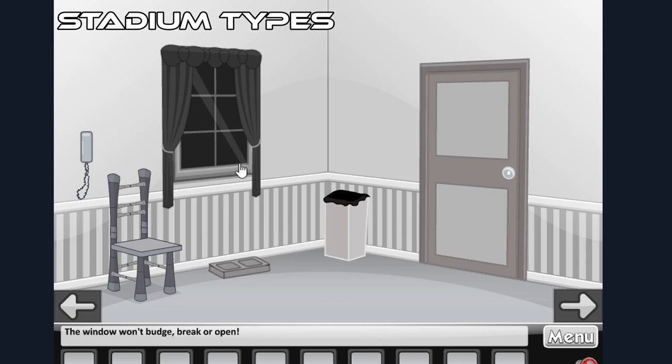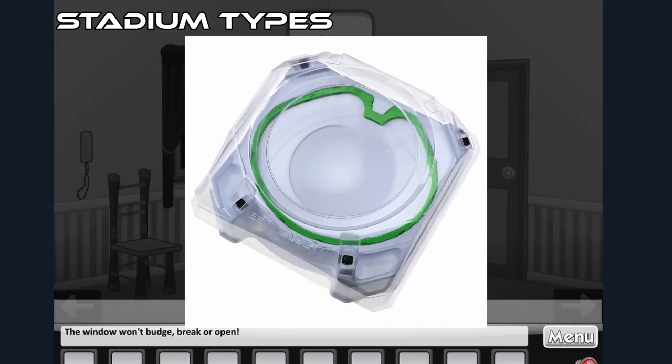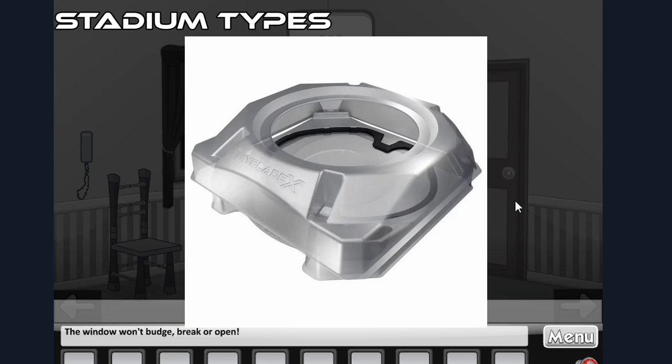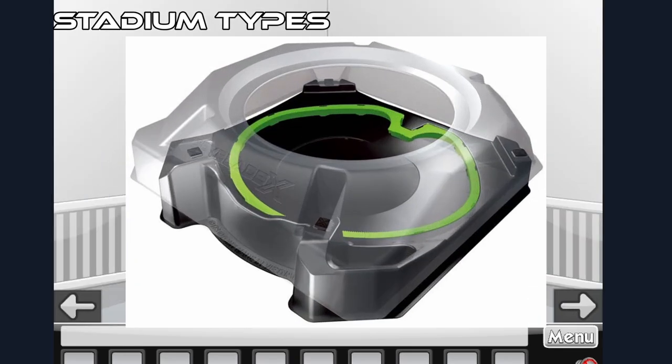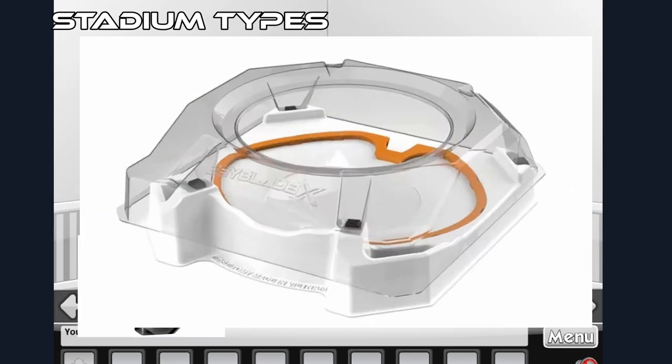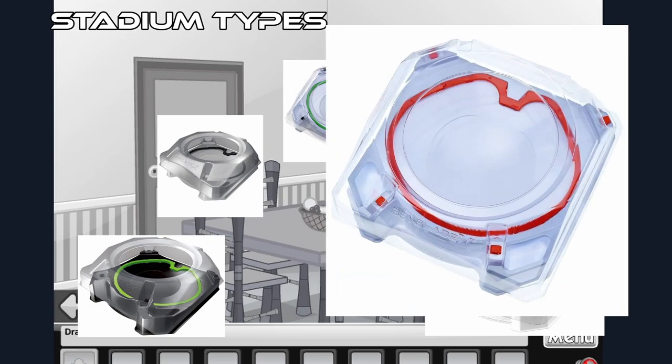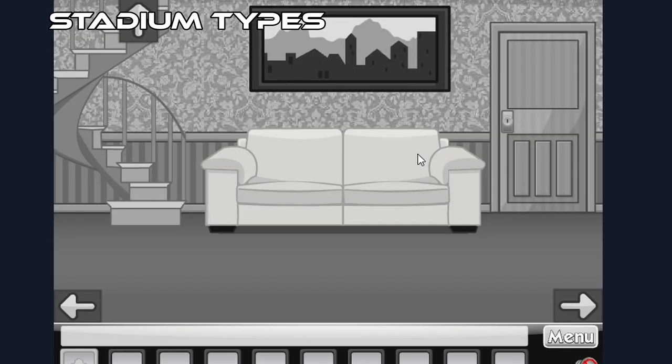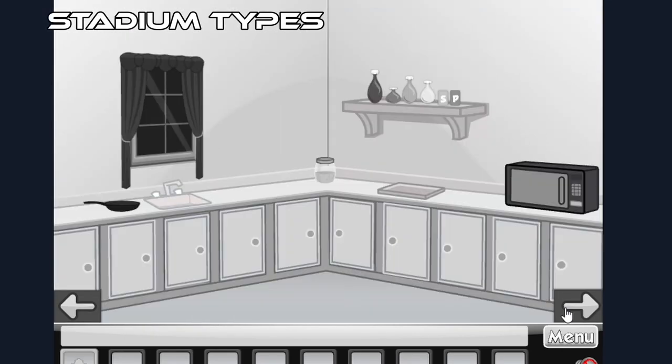Right now, there are 5 variations of the stadium. There's a white base with a green extreme line, clear base with a black extreme line, black base with a green extreme line, a white base with an orange extreme line, and the limited white base with a red extreme line. They all perform the same, it's just different colors. And you can just mix and match them if you want to.